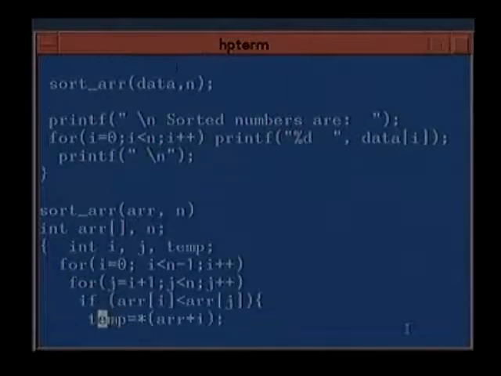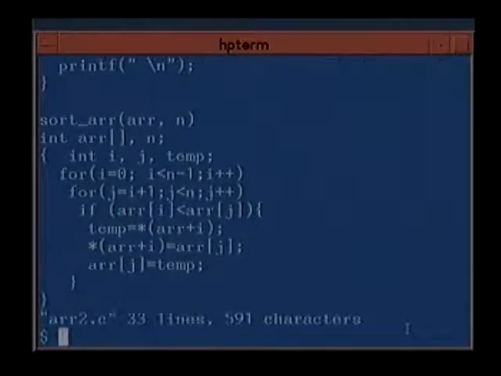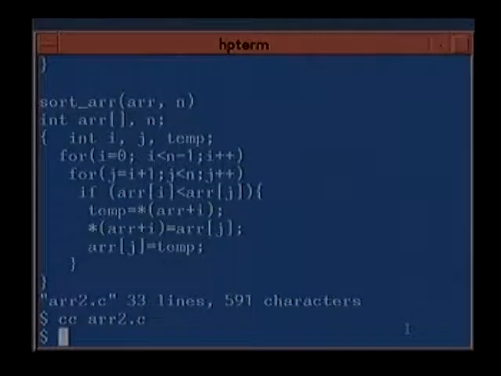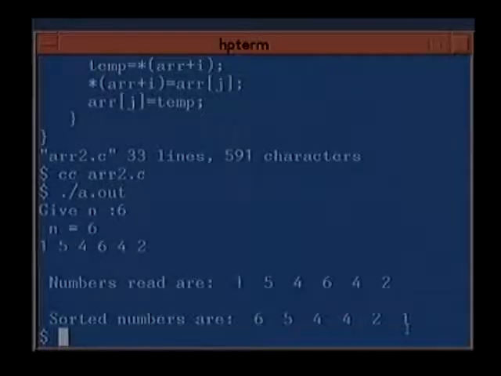And we can similarly use the star of arr plus i, we can use the content and access it by the array. We can access it both ways. See, we can access it as an array like this, or we can access it like this. Both accesses are allowed. This way the same thing can be done. Let us see the third example.